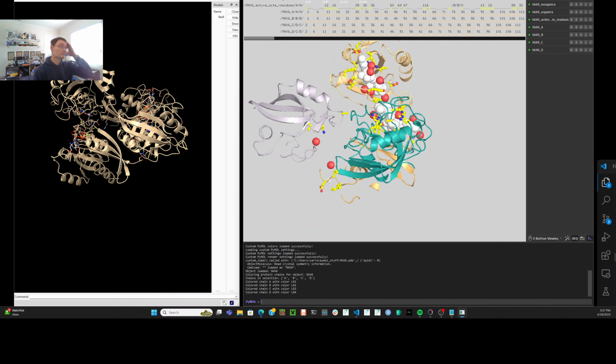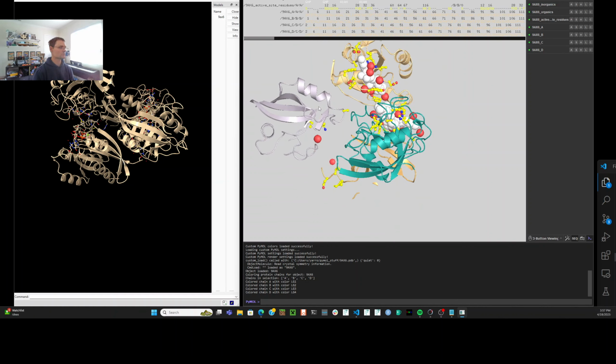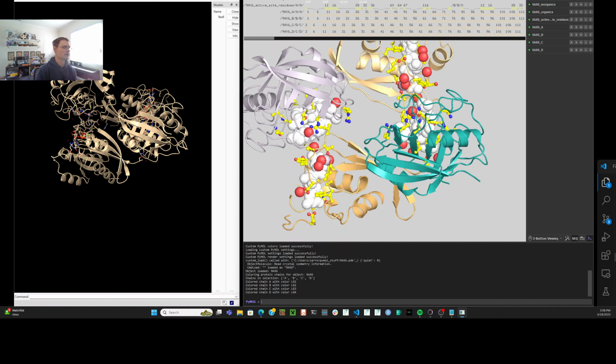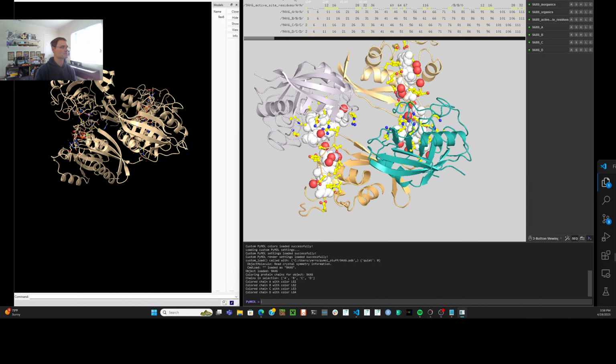So we got 4 different chains, 1, 2, 3, 4. And we've got our ligands represented as white spheres. And we have our residues within hydrogen bonding distance of our ligands, also represented as balls and sticks. And we have water represented as red spheres. We also have the sequence displayed here.